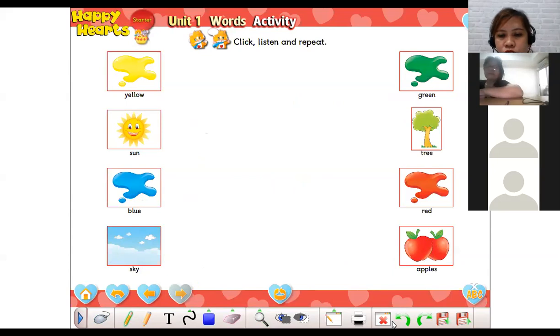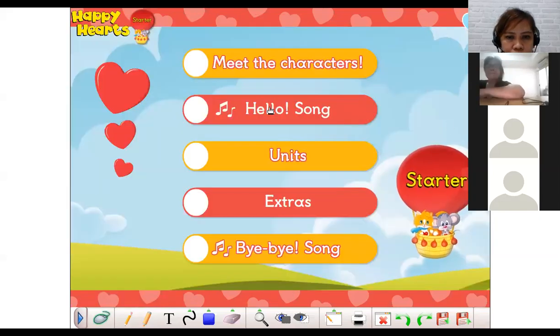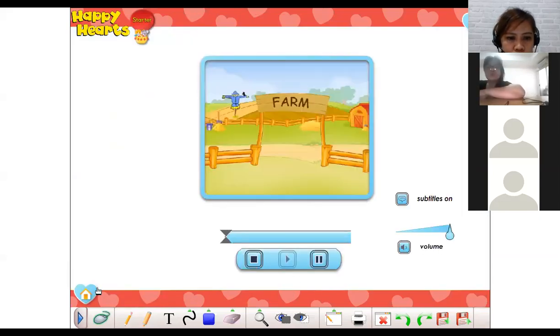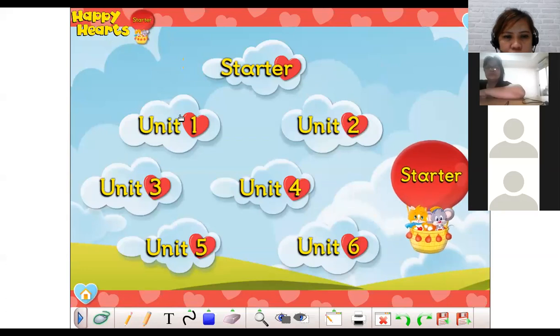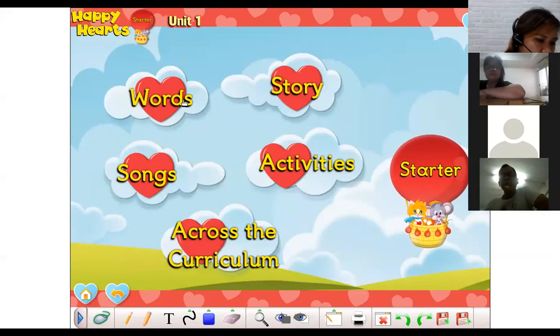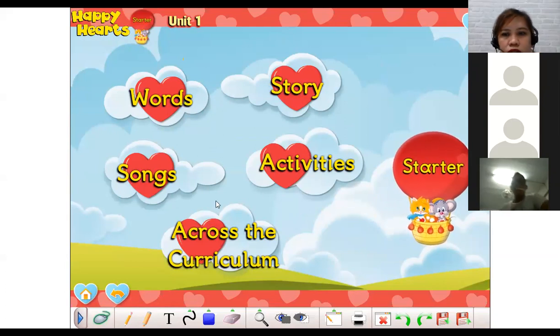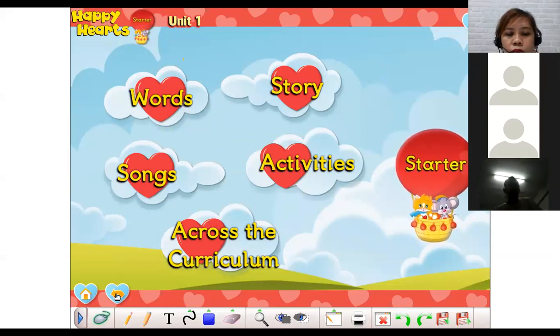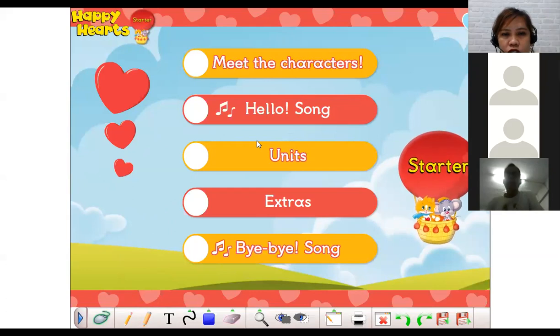Now, once you're done with the lesson proper, click on to the home page. Not home page. Unit 1. So sa words. And then Miss Jude, excuse me. Paki-recap yung kanina. Sorry po ha.